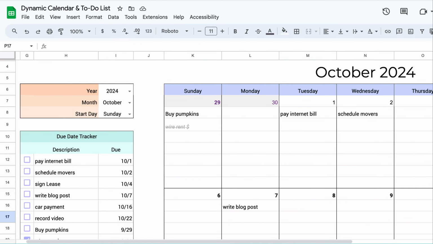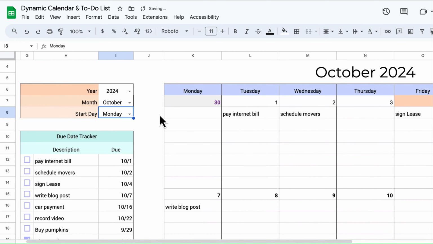The first thing we're going to do is create this section over here. That's going to have these three drop downs, one for the year, one for the month, and another one for our start day, whether we want our calendar to start on Sunday or a Monday. And as you see, it changes just like that. Okay, so that's the first thing.